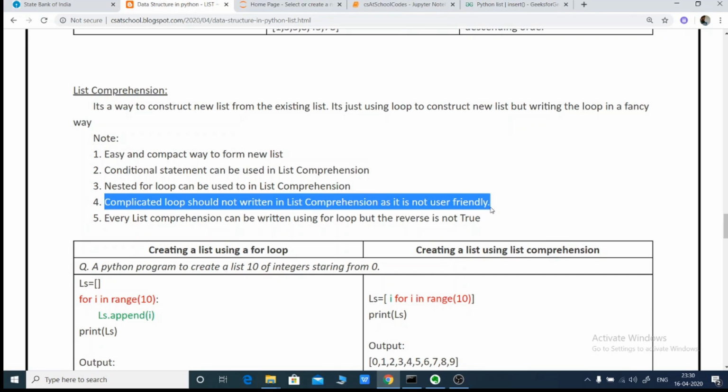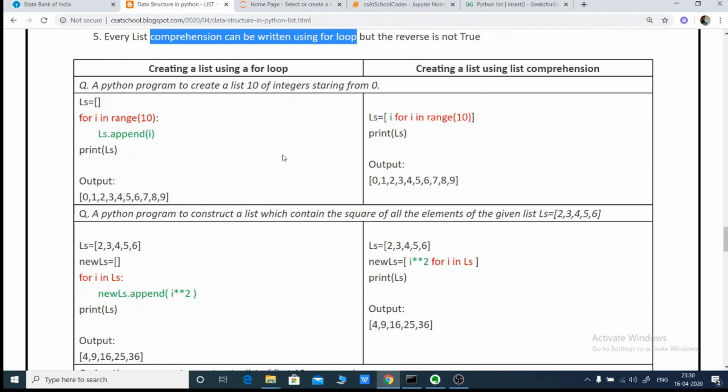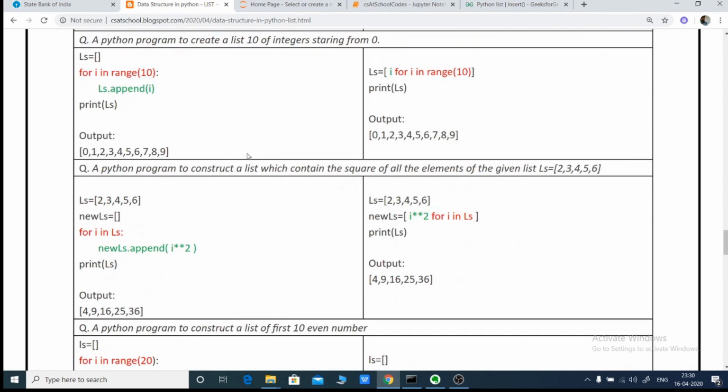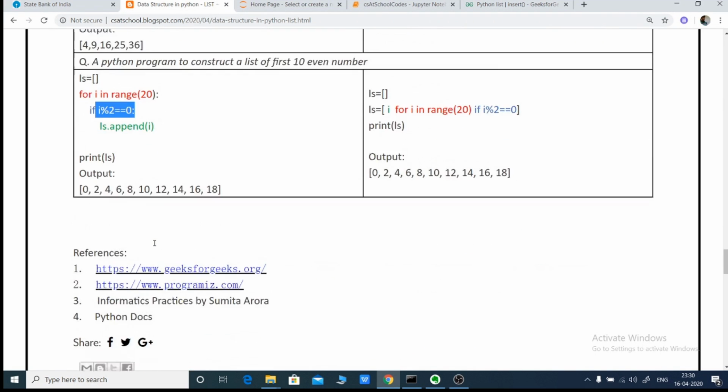Now this point is important. At certain times, we should not go into overdrive and try to convert each and every nested for loop into a list comprehension. And another important thing is that each and every list comprehension can be written using a loop, but we cannot convert each and every loop into a list comprehension. So in here we can see certain variations where we have used a normal for loop, we have also used exponents, we have also used conditional statements.